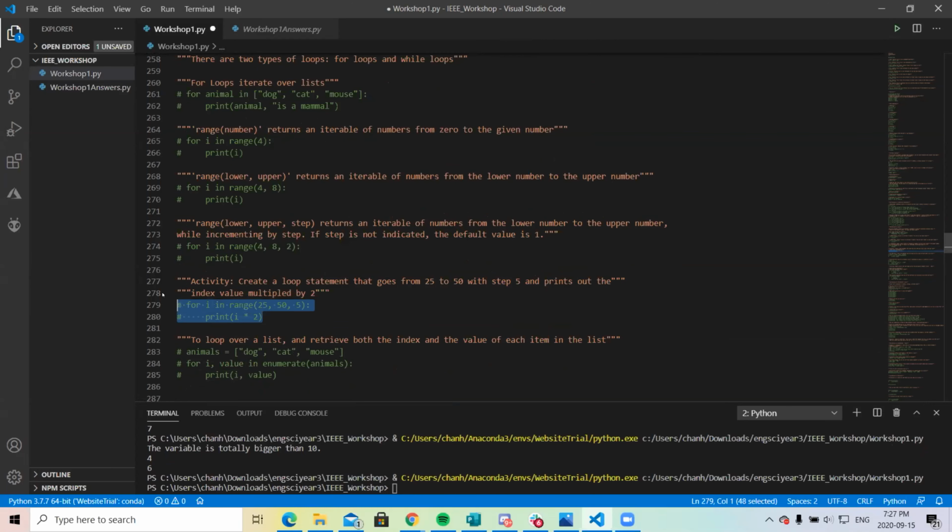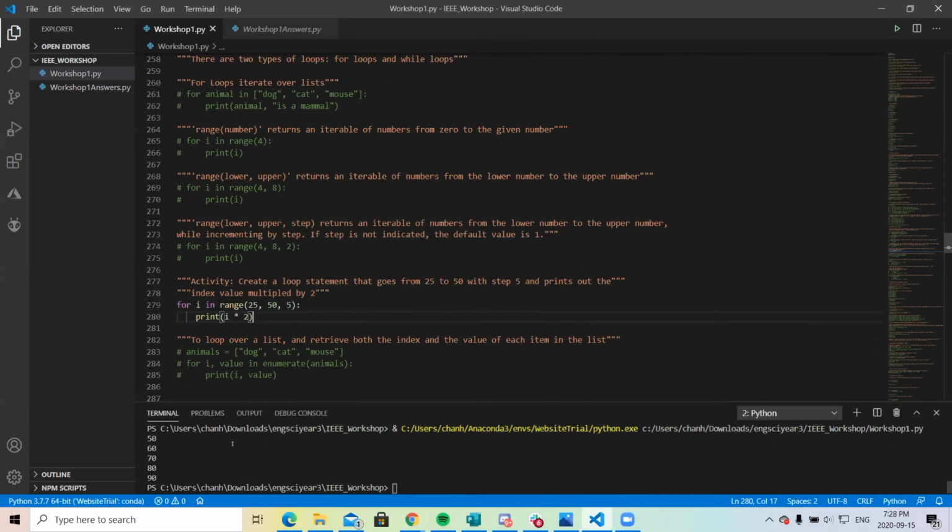So yeah, it's kind of like going through the activity. For i in range, we define the lower bound as 25, upper as 5, and we step through it in steps of 5, and we'll just print out whatever i is multiplied by 2. So we'll get 50, 60, 70, 80, 90. That's that.